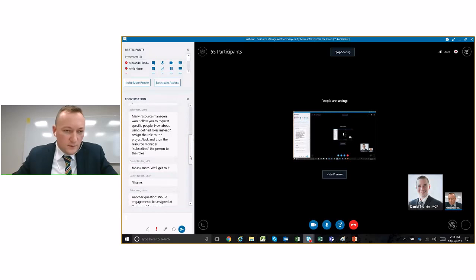Recording. Many resources. Oh, hi, Mark. "Won't allow you to request specific people. How about using defined roles instead? Assign the role to the project, and then the resource manager assigns the person to the role." So you can assign a person. You can assign a generic resource.